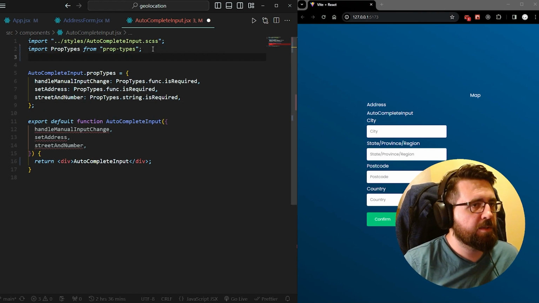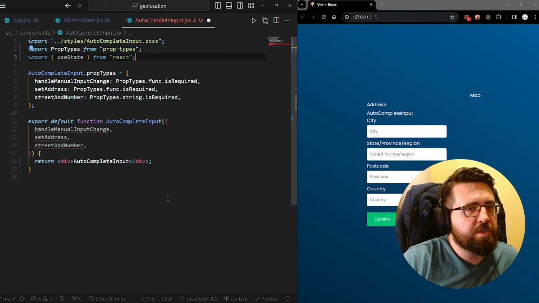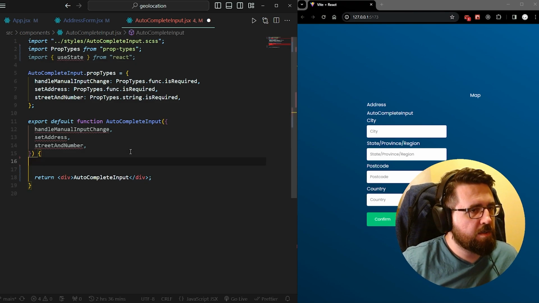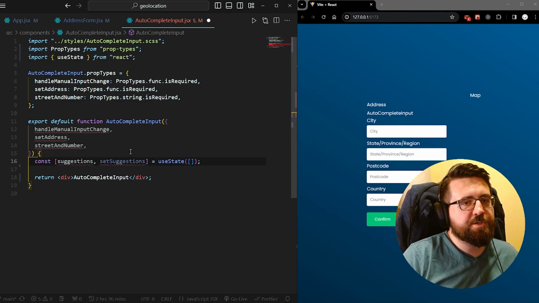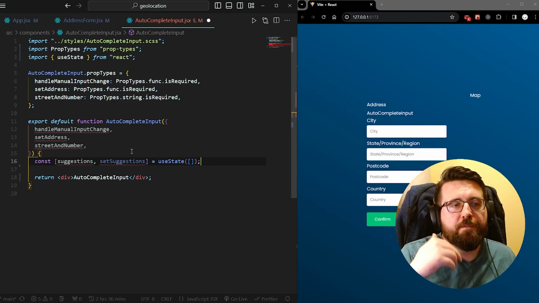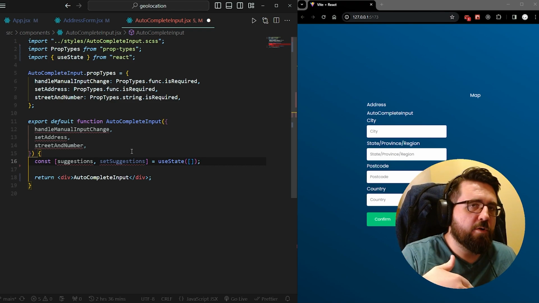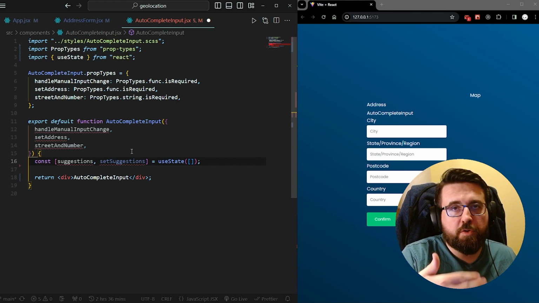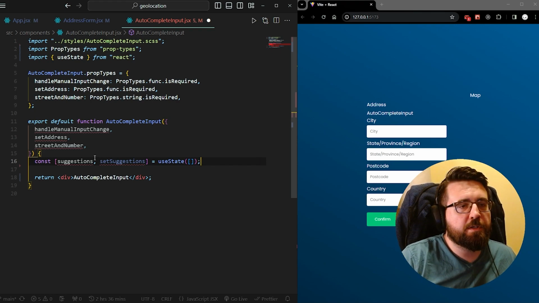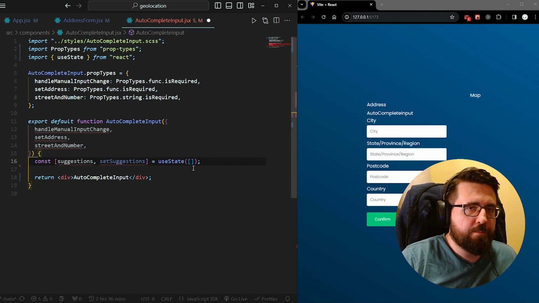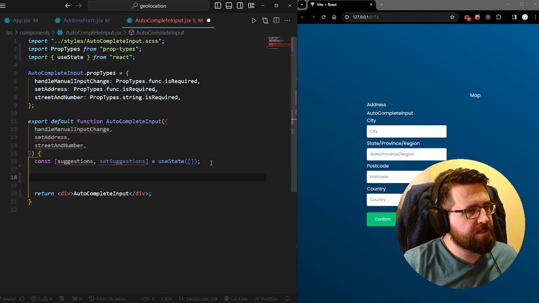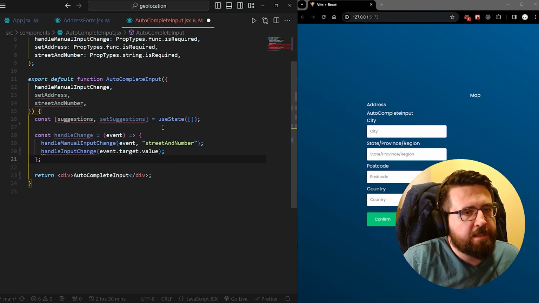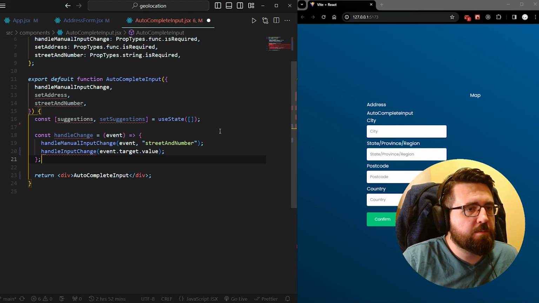We are going to handle a bit of state here, so we need to import useState. useState is going to be used for suggestions. Suggestions are the addresses that we are going to get from the API as potential auto-completed addresses. So we are calling them suggestions, and the setter function is setSuggestions. The default value is going to be set to an empty array. We are going to have two functions here. The first one is going to be handle change, which is going to act a bit differently than the other properties.